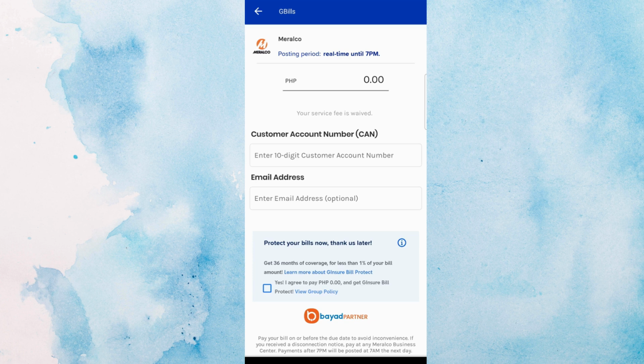You'll see a summary of your payment. Take a moment to confirm the amount, the account number, and your email address. If everything looks correct, proceed to confirm the payment. The app will process your transaction. Keep the app open until you see the confirmation screen.